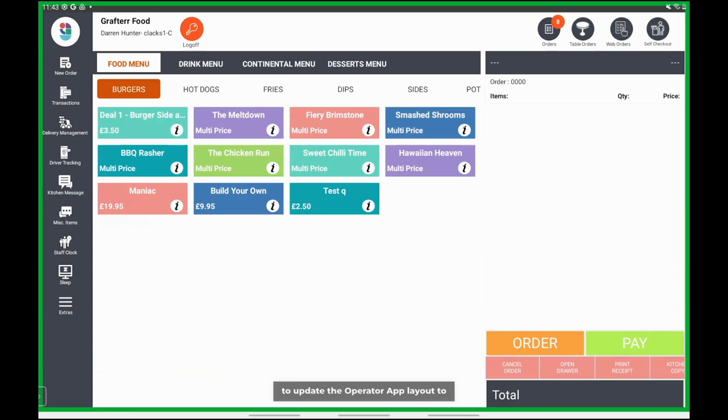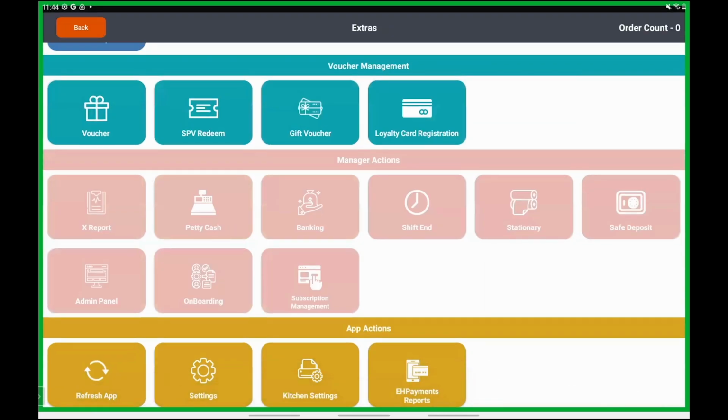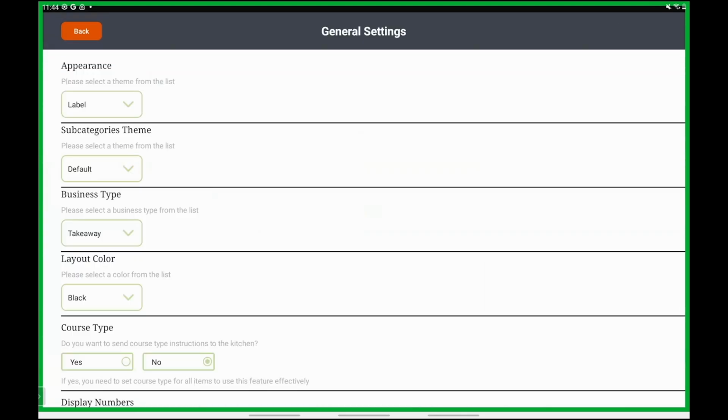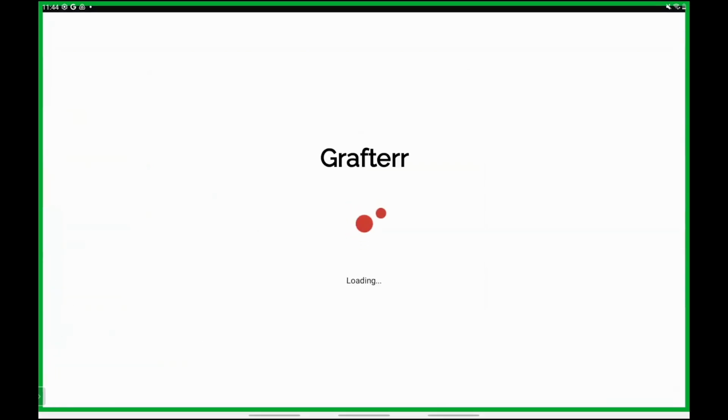If you wish to update the operator app layout to the quick pay version, which allows orders to be placed and paid for on the same screen, simply press the Extras button and then scroll down to the App Actions section. Once you've pressed Settings, select the Business Type drop-down and then select the Quick Pay option. Once Quick Pay is selected, press the back button to return to the home screen.